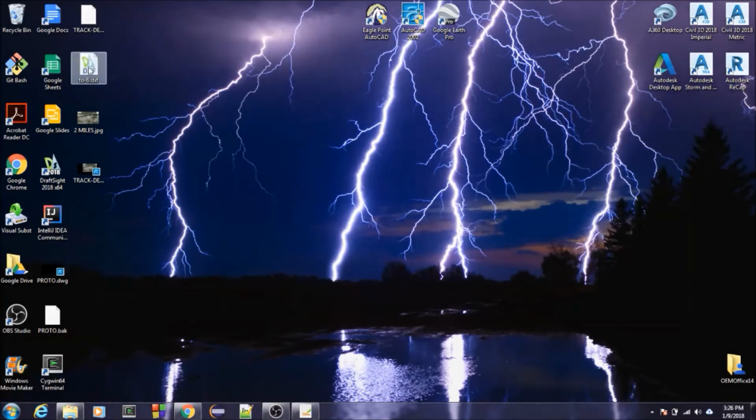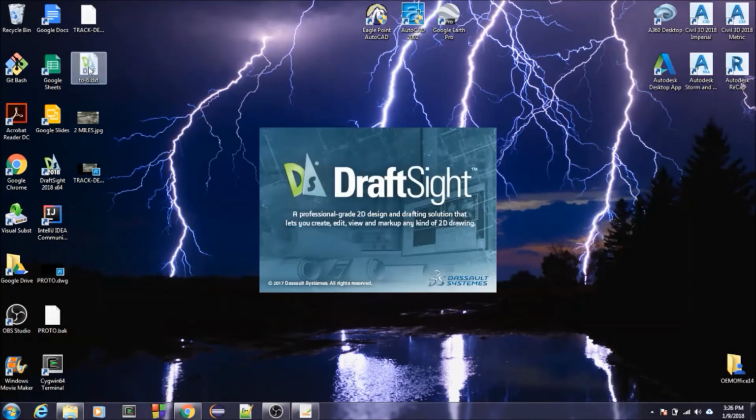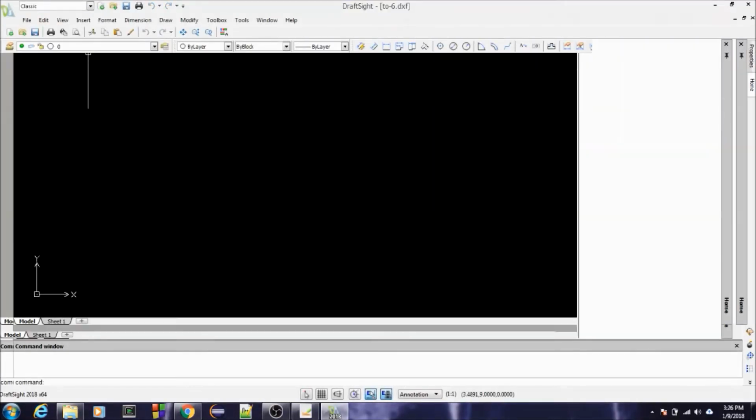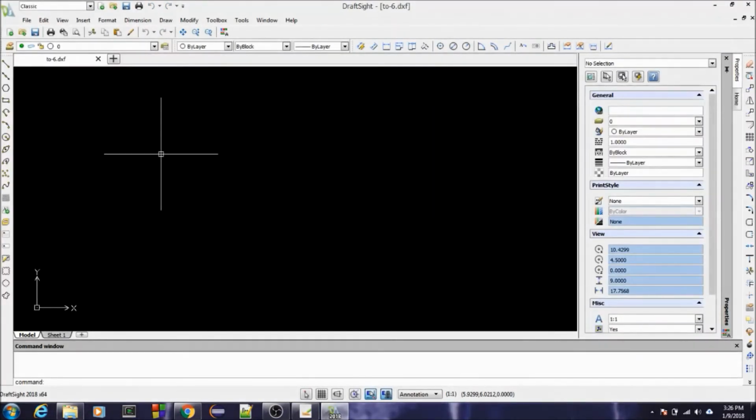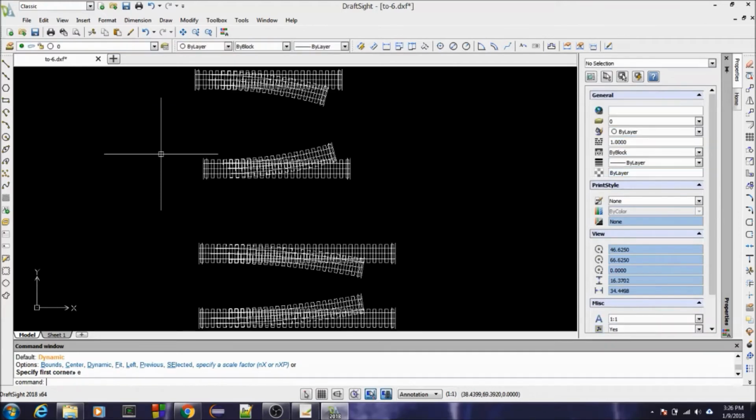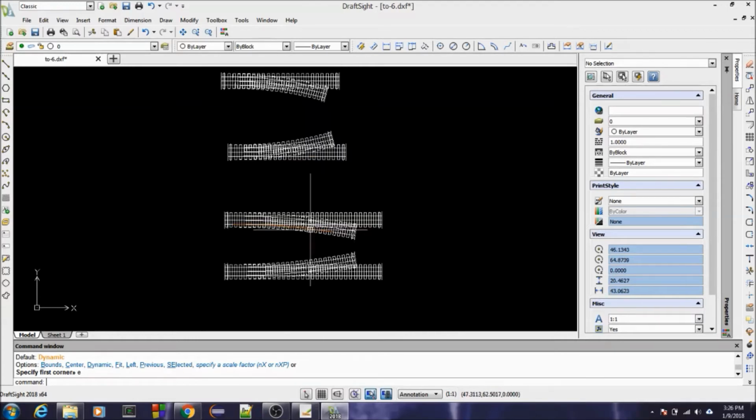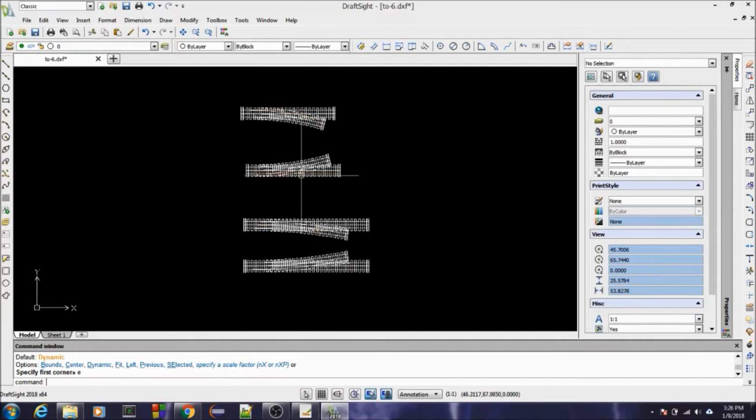So I'm going to open this up, just double click on it. Now you can import the DXF into your file, but I recommend not to do that, and I'll show you why here in just a second. So I'm going to go ahead and Z for zoom, E for extents, and I'm going to turn my caps lock on. So here's the number 6 turnouts, and here's the number 4s.